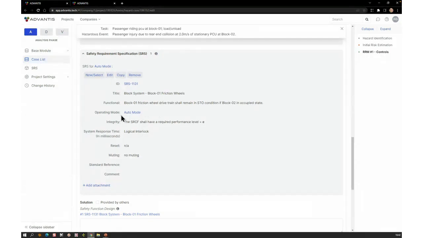It is applicable in auto mode. I'm not going to go into too much detail. It depends which mode it is valuable based on some input information you give up front. If you have other operating modes that apply to regular operation where this particular hazardous event is taken care of, then you might have different operating modes where this particular safety function needs to be active. So this is something Advantis does automatically for you.